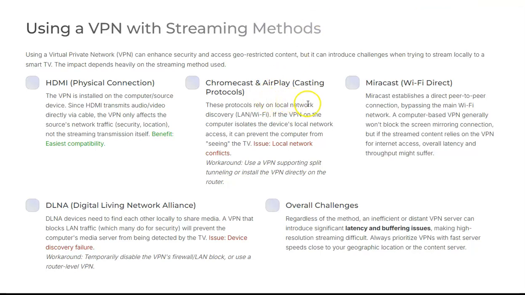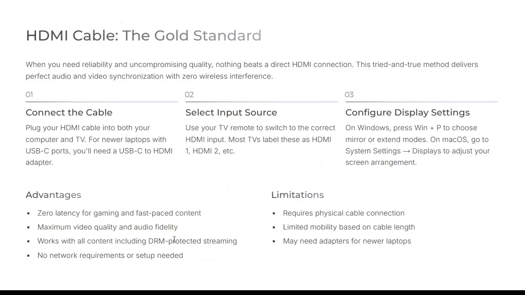Second method I'm going to show you is Chromecast and AirPlay. Now, this can have an issue because there are local network conflicts, and we'll get to that in a minute as well. And the others, Miracast and DLNA, also have some issues with VPNs, and in fact with DLNA, you can enable it, but it's usually easier to disable the VPN's firewall or LAN block, or use a router level VPN. It's basically on an internal network, so you wouldn't normally use a VPN so much with DLNA anyway. Okay, so let's go through the individual methods.